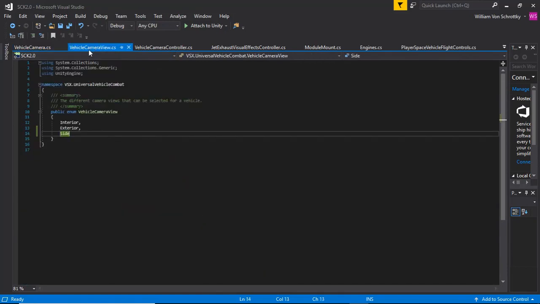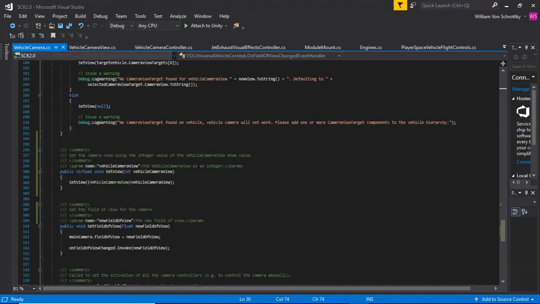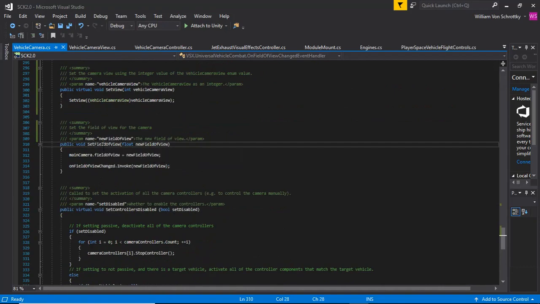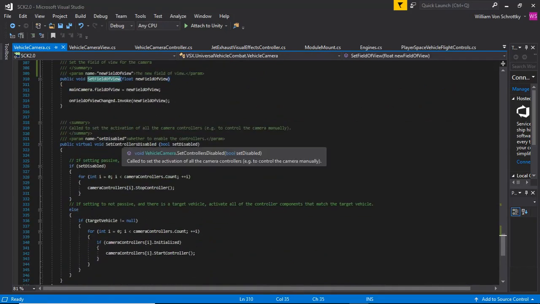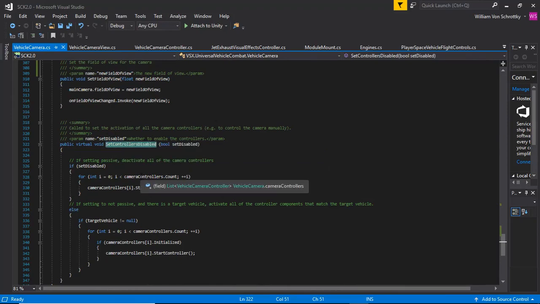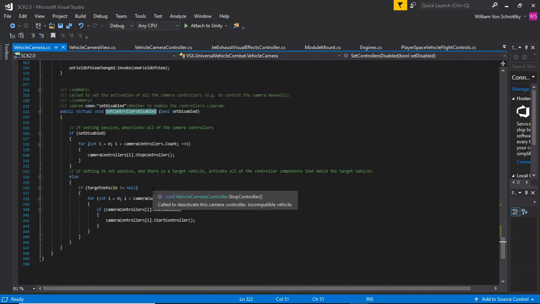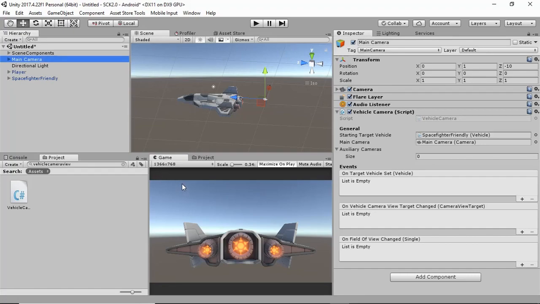Now remember that enums are stored by index, so interior is index 0, exterior is index 1, and side is index 2. So if we pass 0, we'll get interior view, if we pass 1, we'll get exterior view, and 2 will get side view. We can set the field of view here. We can also disable all of the camera controllers temporarily if we'd like to get control of the main camera, for example, for creating a cutscene or something like that.